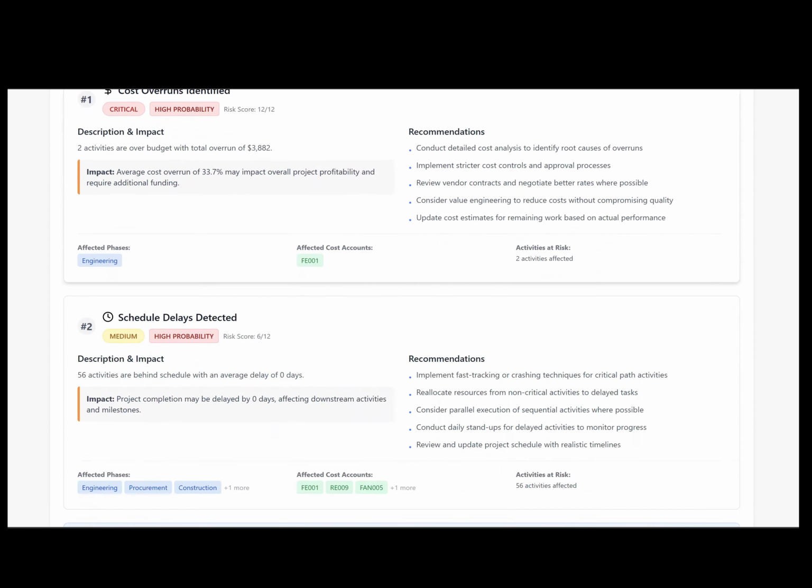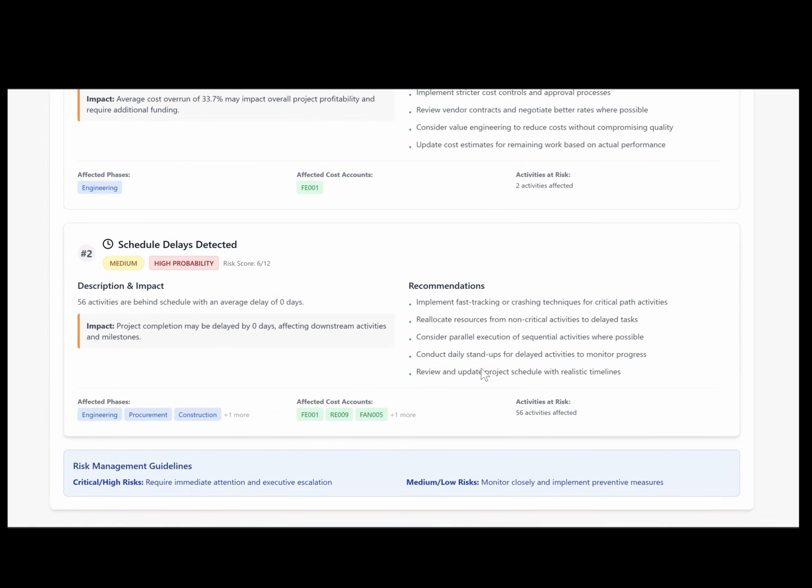So number 2, schedule delay detected. Here it also detected schedule delay. Of course, we saw how many activities were delayed. But here it shows it's medium severity and high probability, and the risk score is 6 out of 12. Description and impact: 56 activities are behind schedule with an average delay of 0 days. Again, the data I imported is junk data. Don't mind. This is all for demonstration, just to give you the perspective of what the application can do. This will reduce the amount of hours your team spends trying to research where what's going on is coming from. You don't need to do all that. This is 2025. Just get the app and it does the whole work for you.